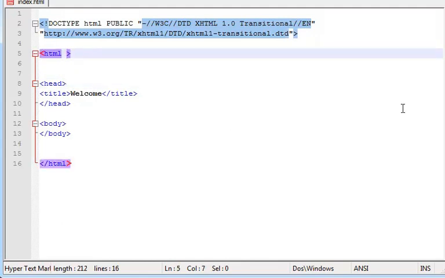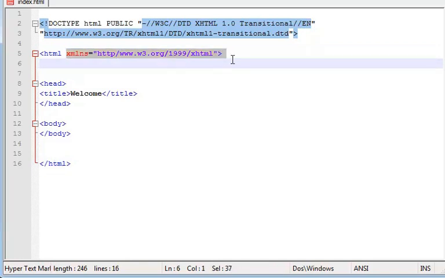Now in here we want to type xmlns equals, let me save this. Now in here type http://www.w3.org/1999/xhtml. Don't worry, you'll learn what this means in the XML chapter, okay. This is some XML features and properties that you'll learn in that chapter, don't worry.